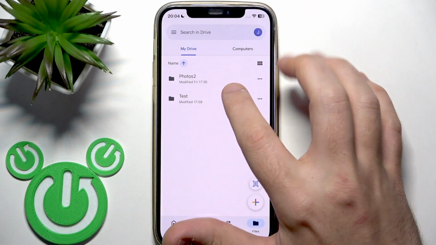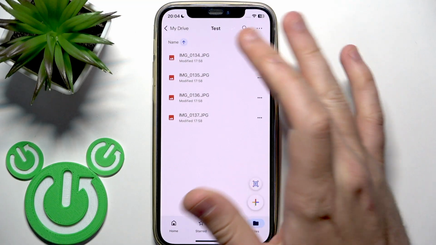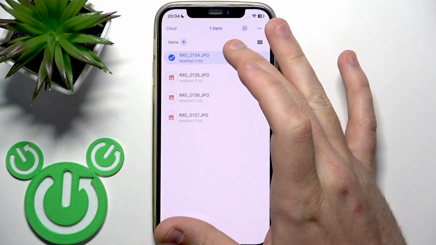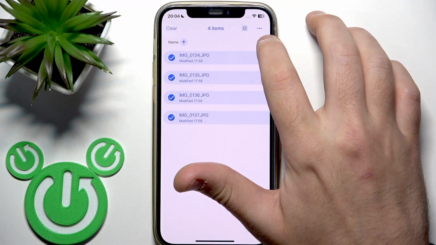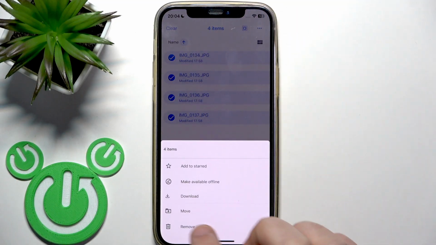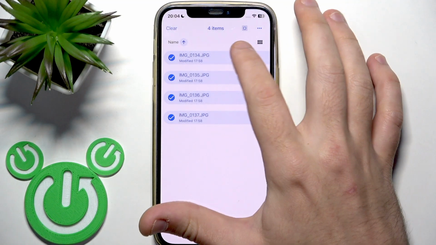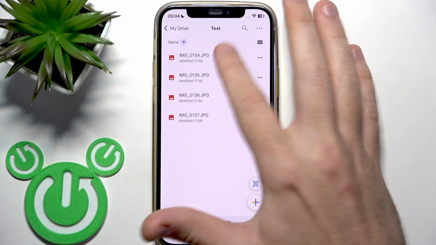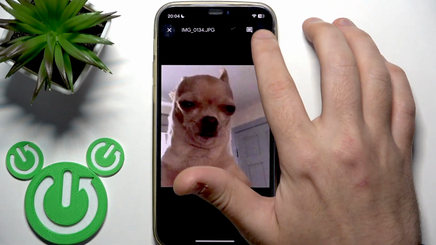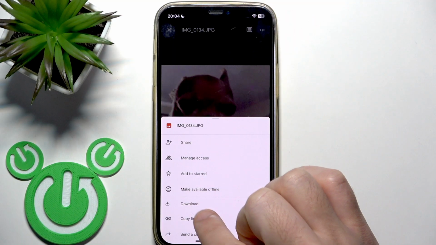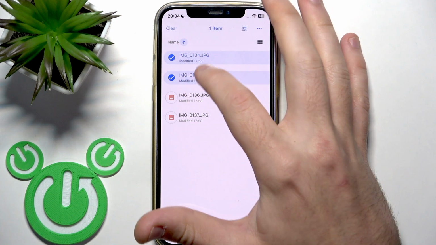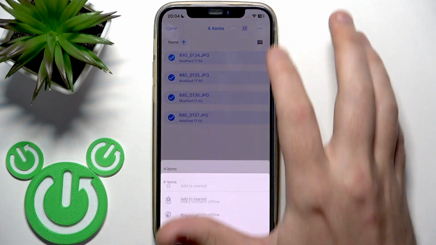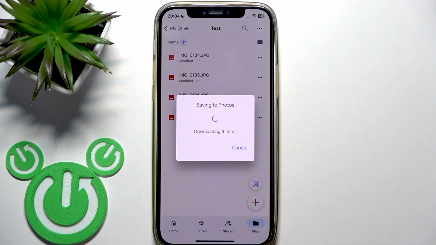Right here I have the folder with my photos, and let's say I want to save all of them. I need to select them and then click on the three dots and download. Or if you want to save only one, click on this photo, then three dots and also download. But let me select it. So, download.